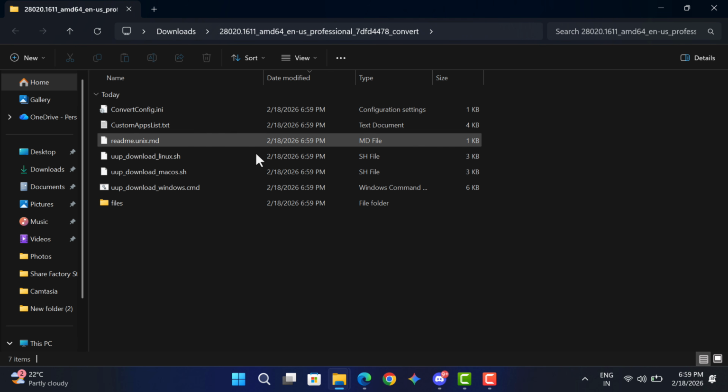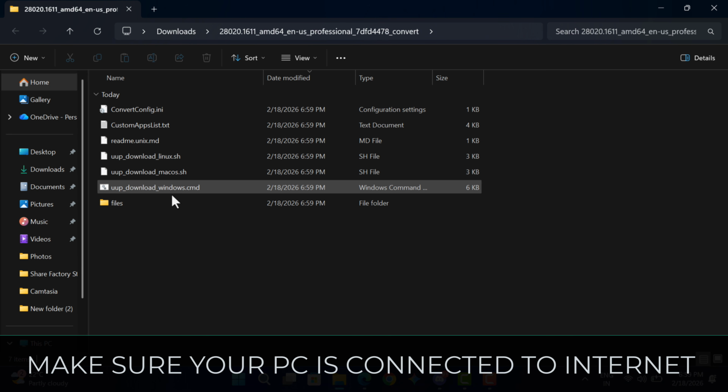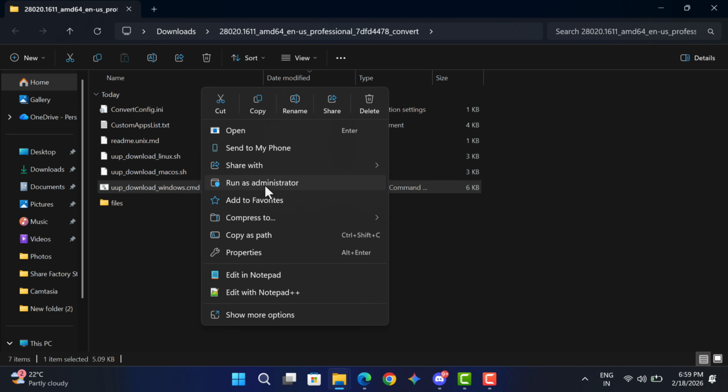Now the folder will open with these files. Depending on your operating system, run the file. I am using a Windows PC, so I will run this file. Make sure your PC is connected to the internet when you perform the upcoming steps, as it's required to download the files to create the ISO. Right click on it and select Run as Administrator.